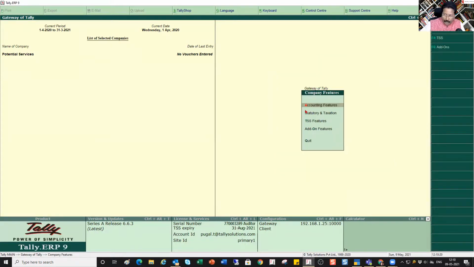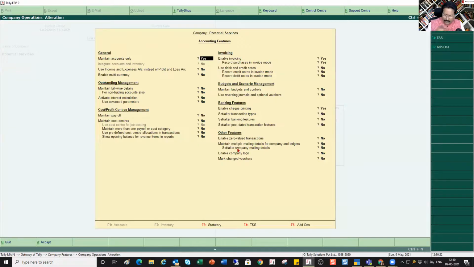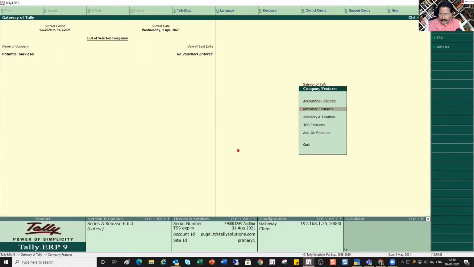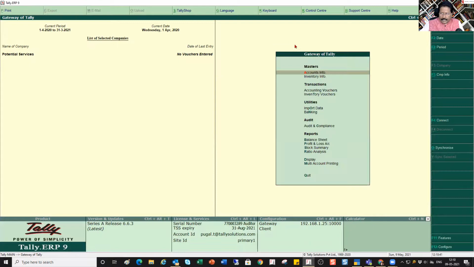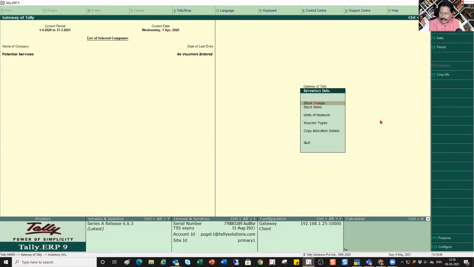So it is still not showing my inventory feature. We saw this earlier. So you say maintain accounts only, no, right? And then I press Control A, and now I have this inventory feature. So inventory feature is already enabled, right? Now I come to gateway of Tally, and I have this inventory info. When I come to inventory info, you will have these three masters: stock groups, stock item, unit of measure.